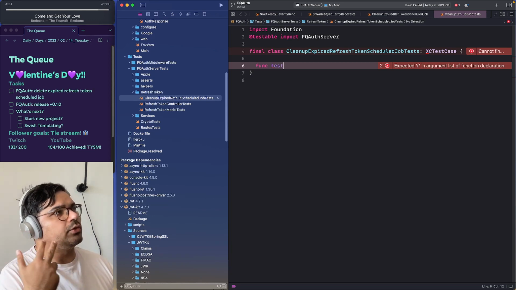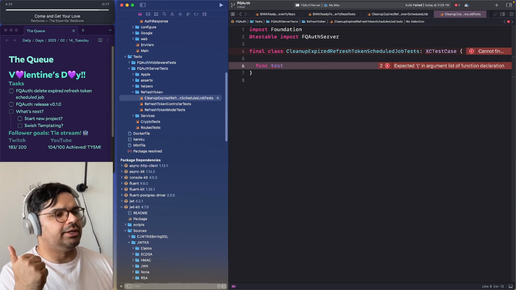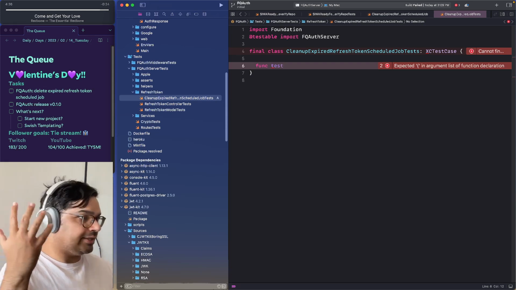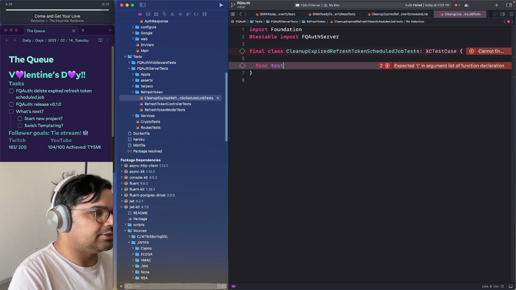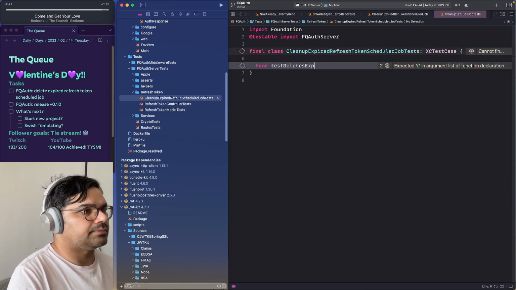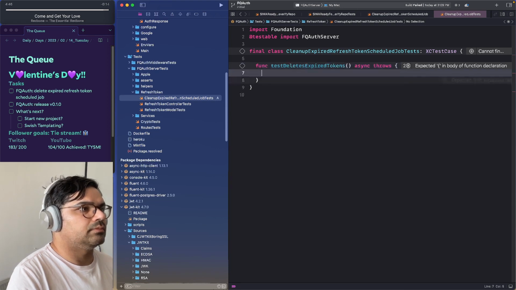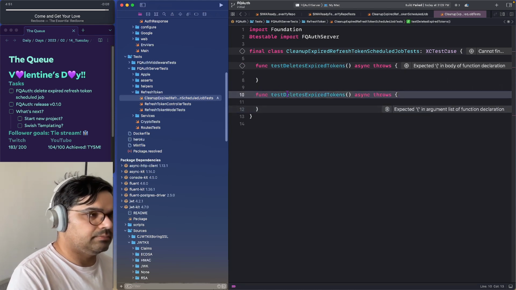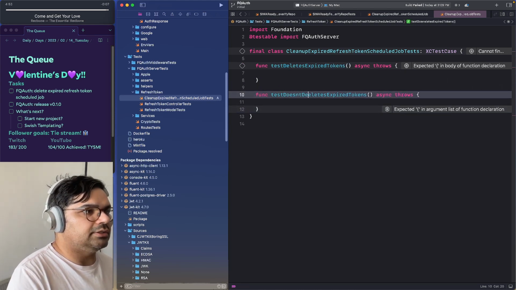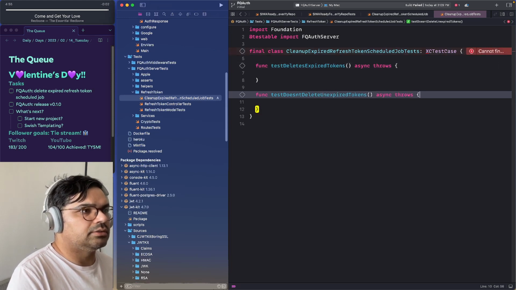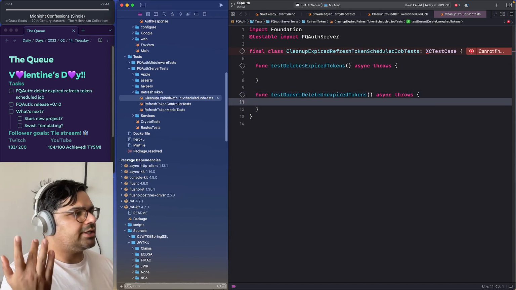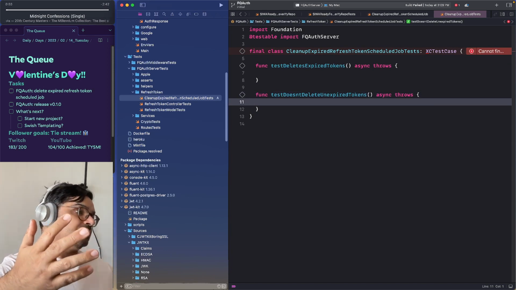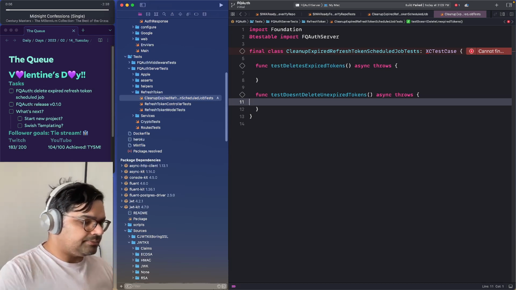Yeah, I guess we want to show that an expired token gets deleted and a not expired token does not get deleted, is our two test cases. Doesn't delete unexpired tokens. So then in our setup, we can create some tokens and show they get deleted.